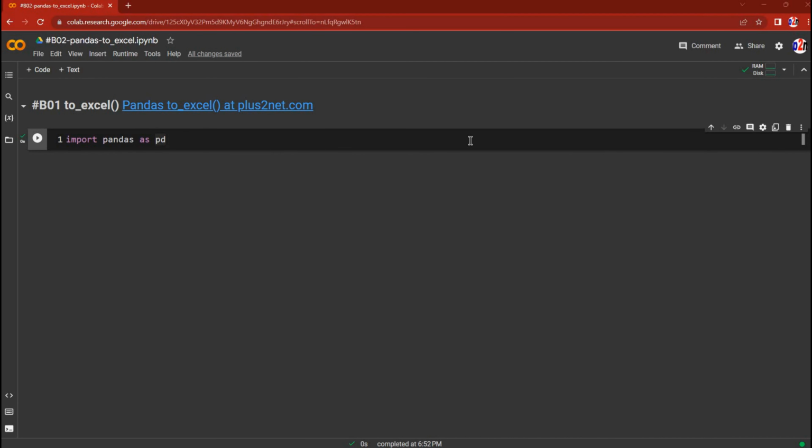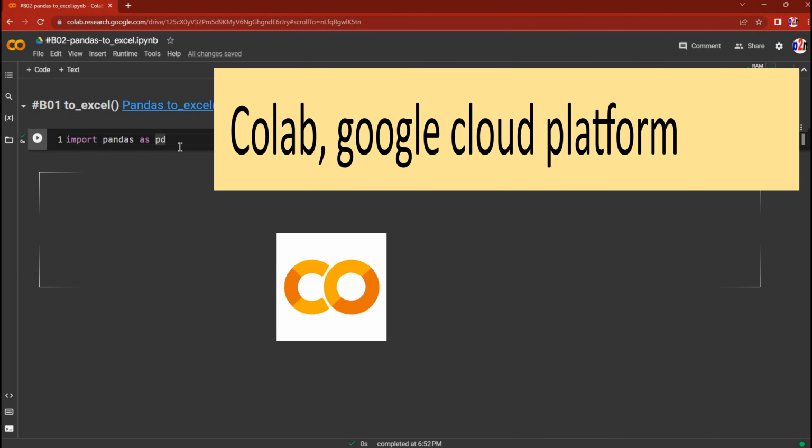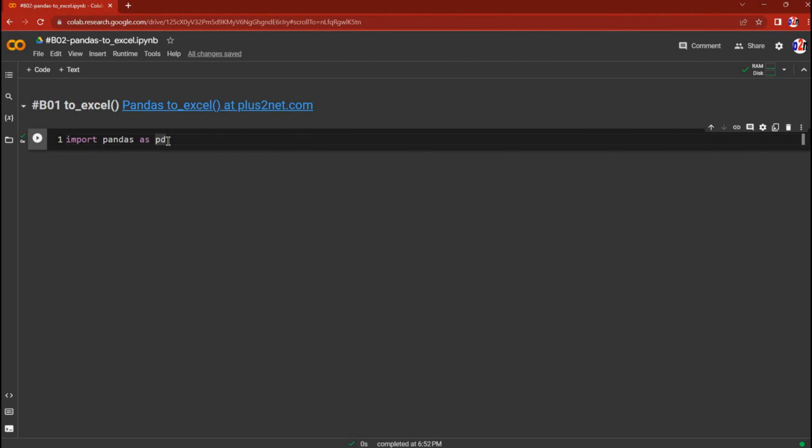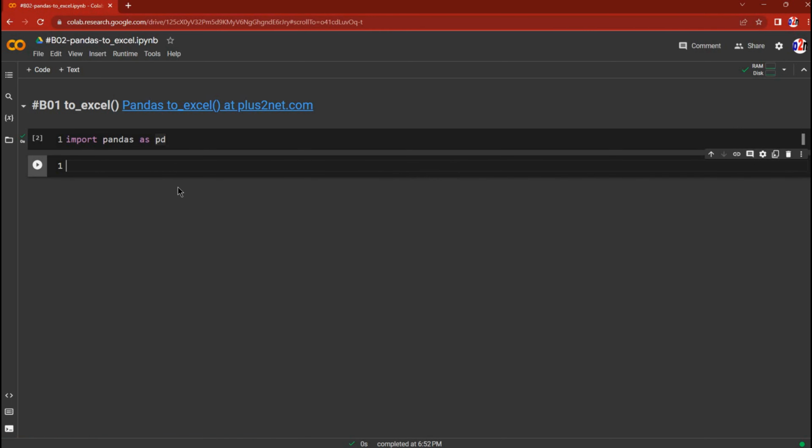We are in our Google Colab platform. We have already discussed how to use this platform. Here first we are importing our Pandas library as pd. Next I will start a new code block and create the data frame df equal to pd dot read Excel. But before that I have to upload my Excel file.